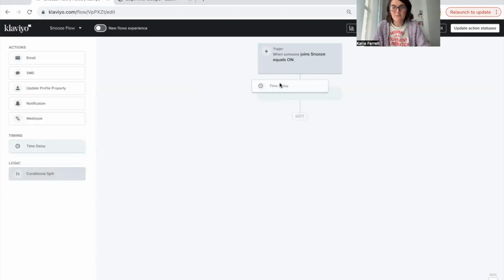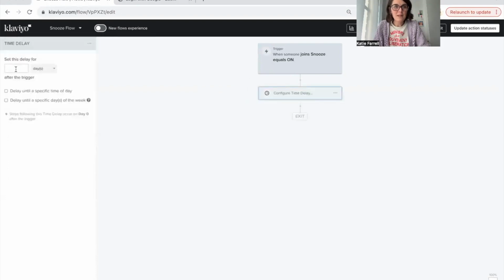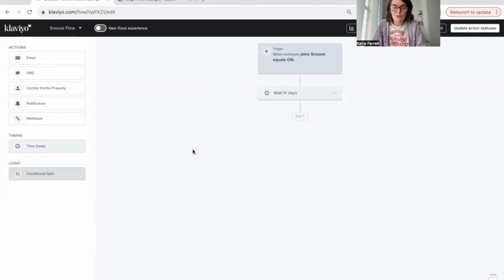Then I need a time delay because I want to set how much time they should be snoozed for. For that, I'm going to set it for 14 days, so for 2 weeks. And then after 14 days, what do I want to happen? I want their snooze profile to be updated from on to off. So I'm going to update profile property.